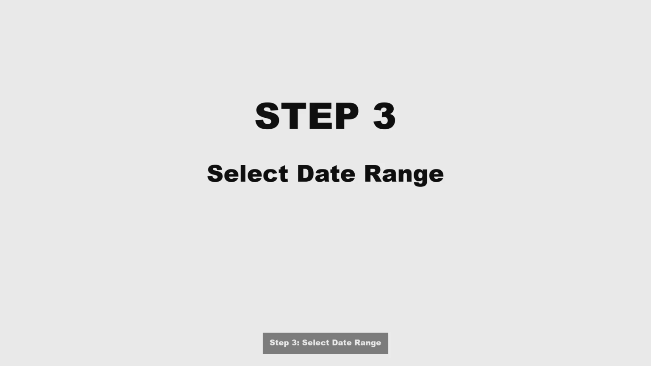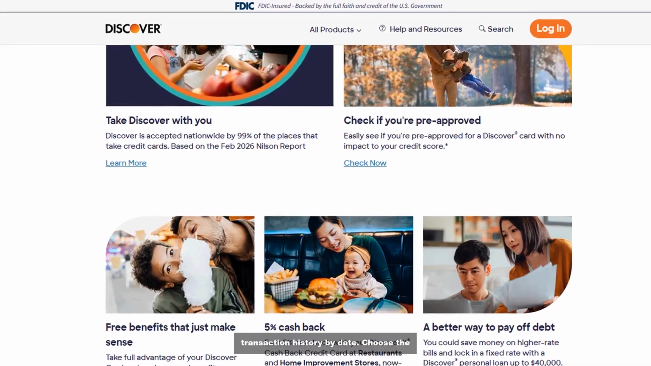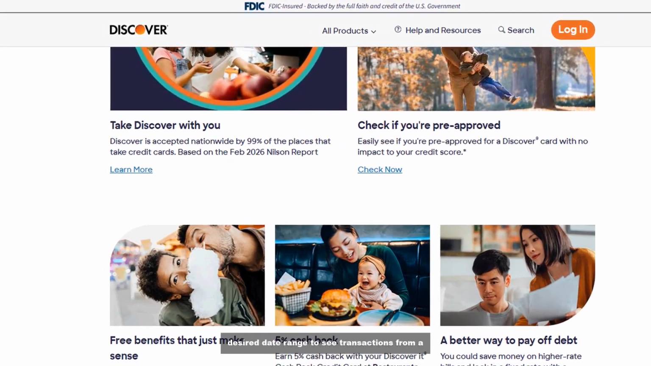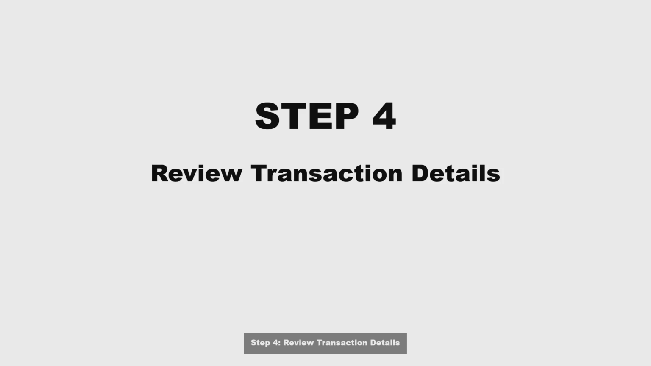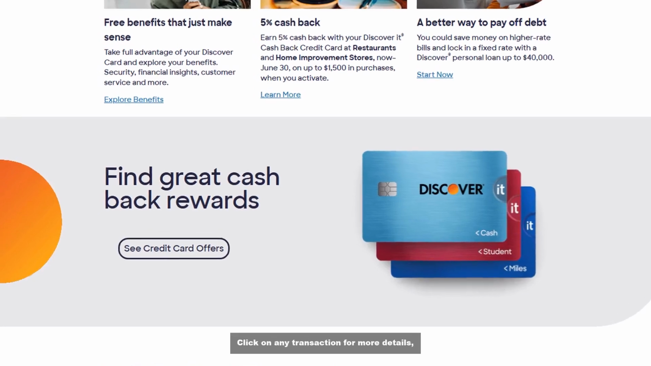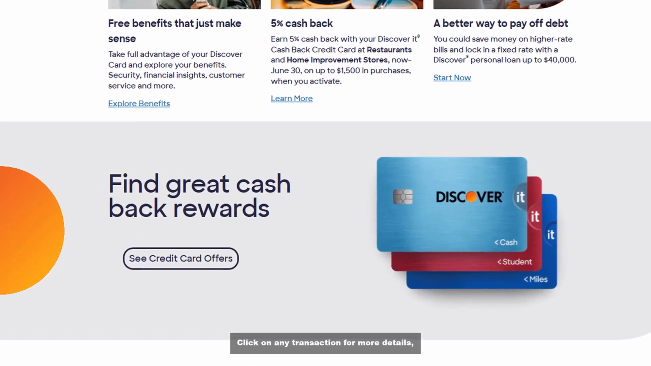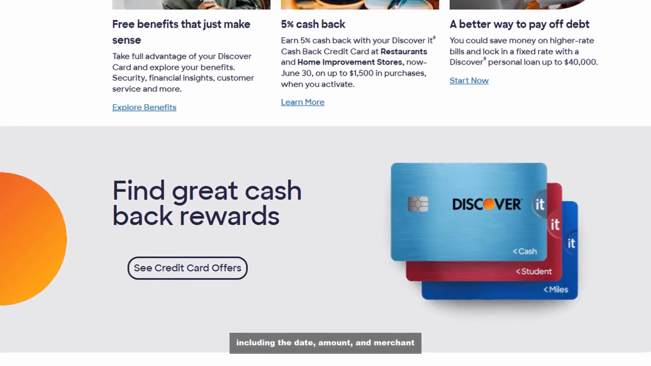Step 3. Select date range. You may have the option to filter your transaction history by date. Choose the desired date range to see transactions from a specific period. Step 4. Review transaction details. Browse through the list of transactions. Click on any transaction for more details, including the date, amount, and merchant information.